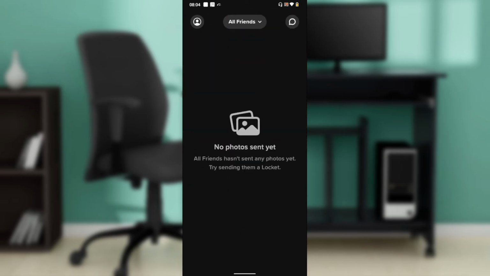In history, if you have pictures here, you're going to see the share icon. Click on the share icon. Then it's going to take you to another window where you have share and delete at the bottom corner of your screen. So click on delete. And once you click on delete, your pictures will be deleted.